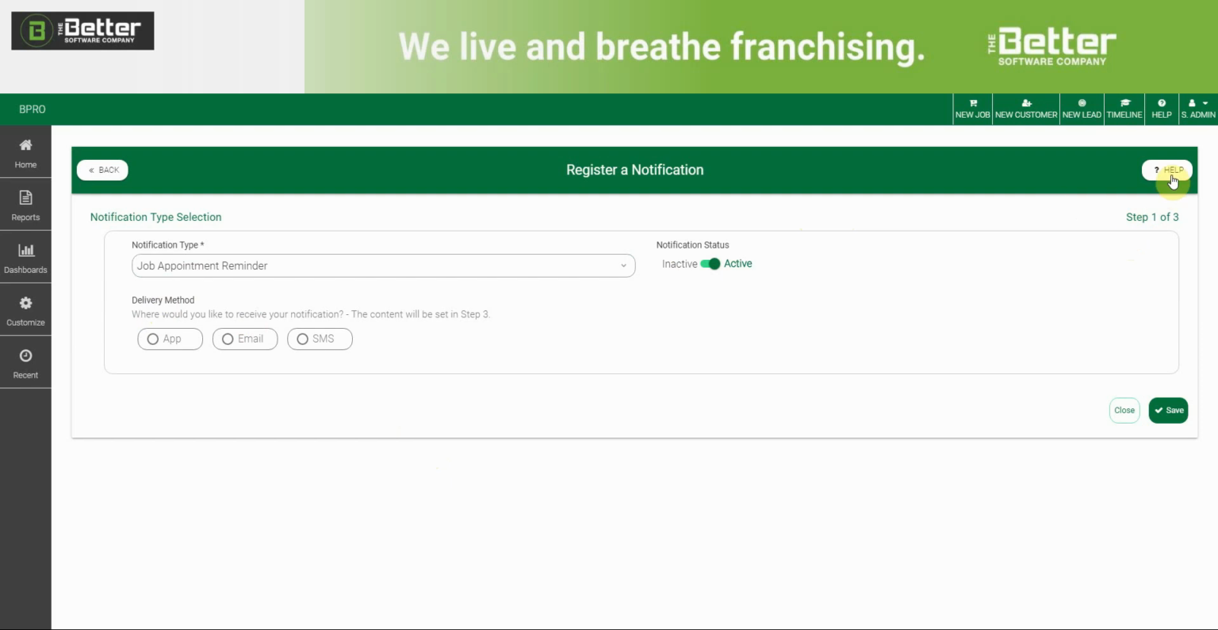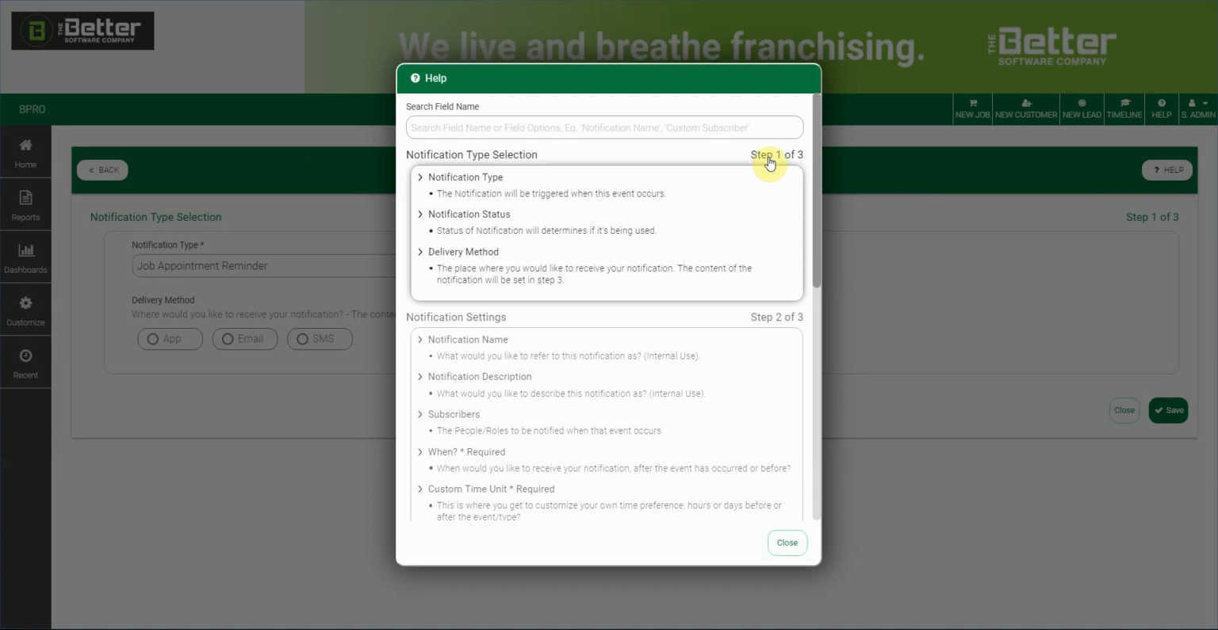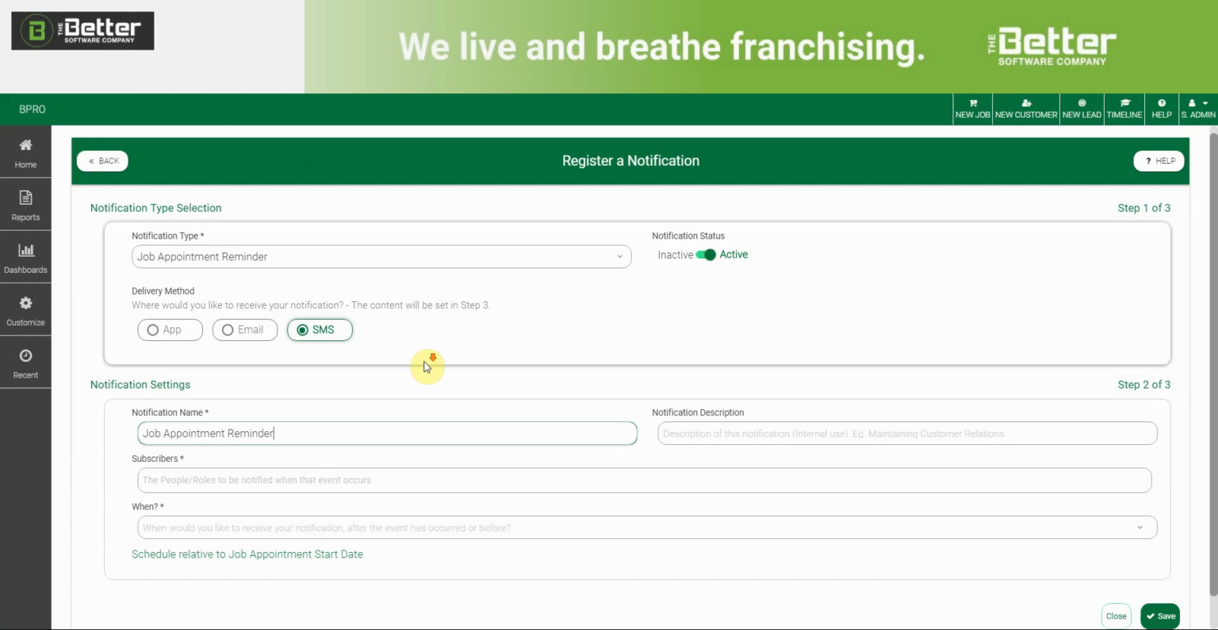If you do get hung up on any kind of language or any of the steps along the way, we have the help button here in the top right corner, and it gives you explanations for what you're seeing in each of the steps. So it's really helpful information. Okay, so first we're choosing how we are sending out this particular notification. I'd like to send it by SMS.